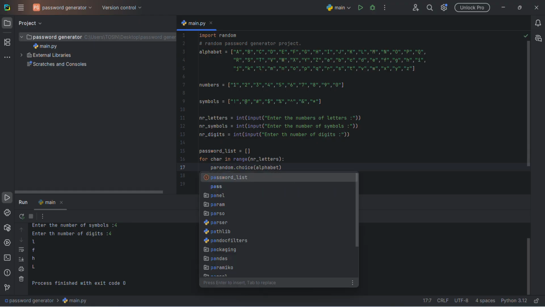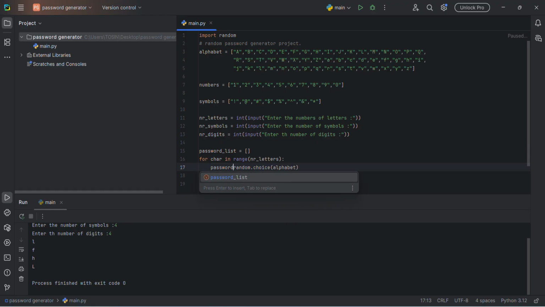So you can say password list, then dot, we append. Now for us to append, we have to put it in brackets. So we are appending, and this is going to be random dot choice. So we append to the list.